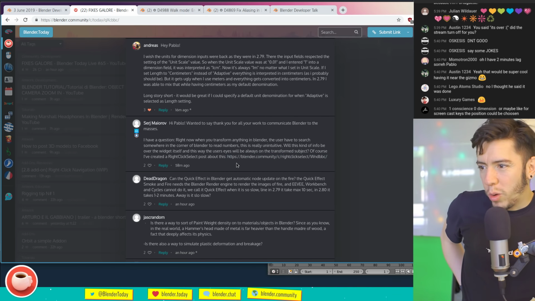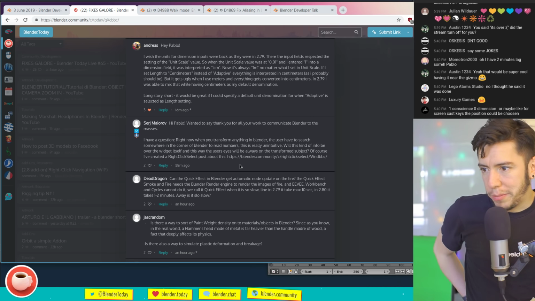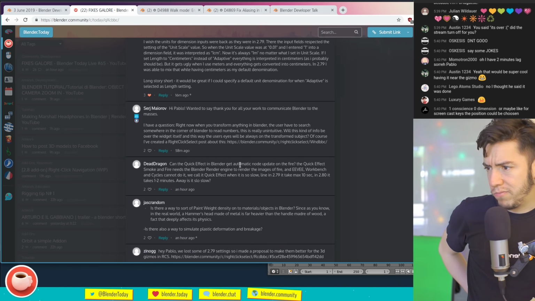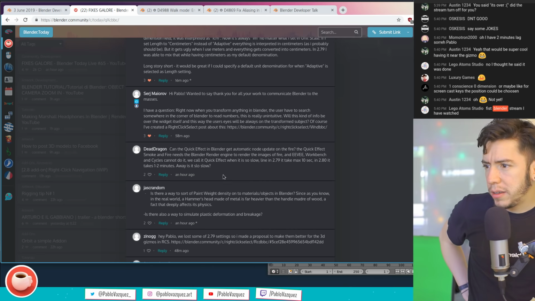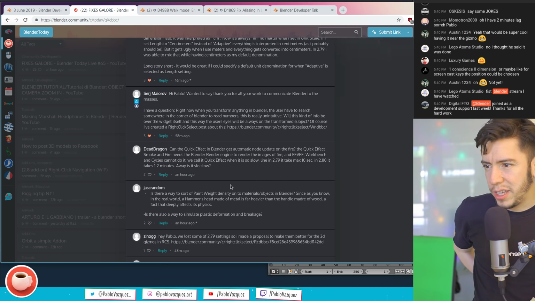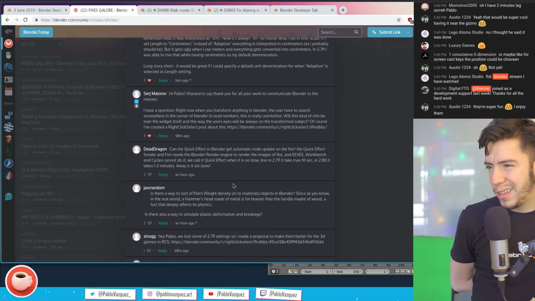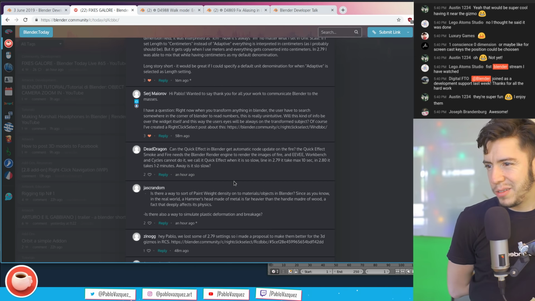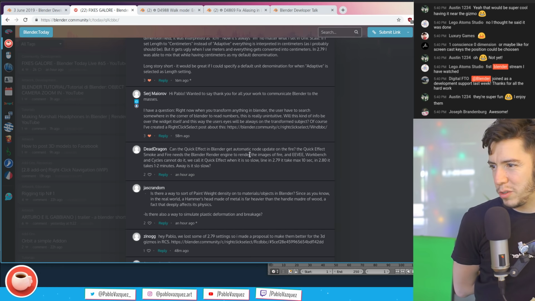Can the quick effect in Blender get automatic node update on the fire? The quick effect smoke and fire need the Blender render engine to render the images, and Eevee cannot do it. We called it quick effect when it's too slow. Like in 2.79 it will take 10 seconds. In 2.8 it takes 1-2 minutes. Get automatic node update on the fire.